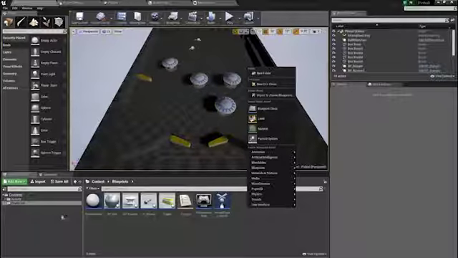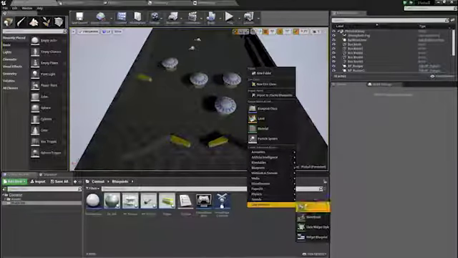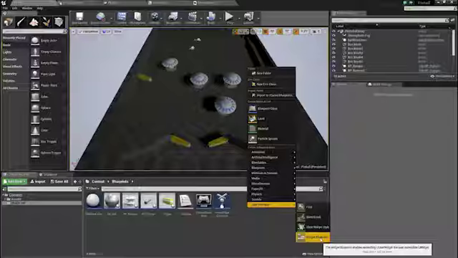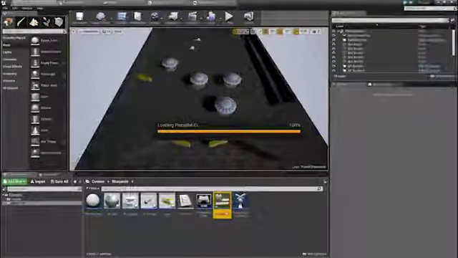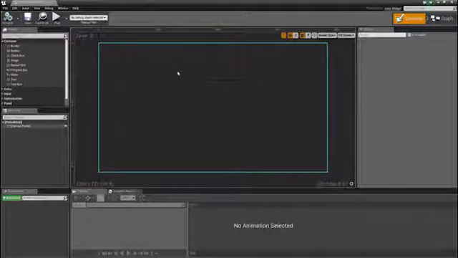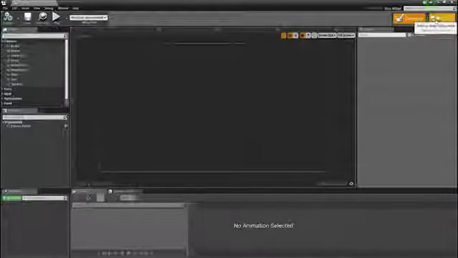So I want you to right click in your Blueprints folder, go to your user interface, and then go down to Widget Blueprint. Now I'm going to call this Pinball HUD, and this is going to open up UMG. Now there are two areas to UMG. You've got your designer and your graph.